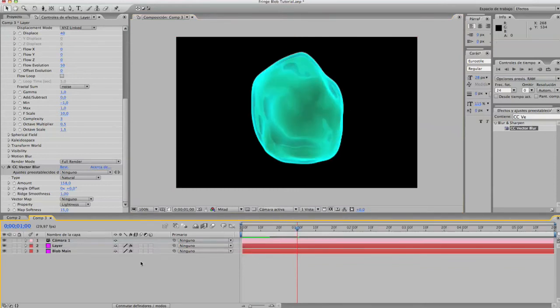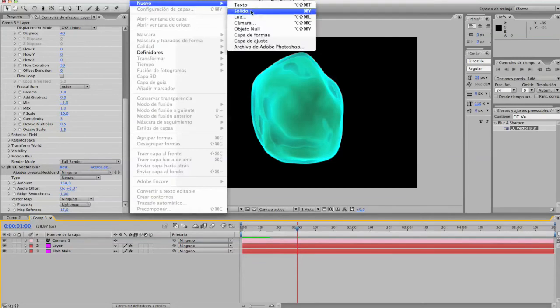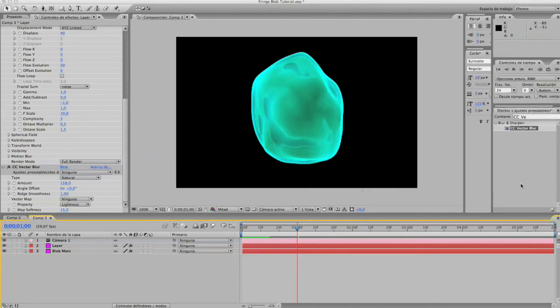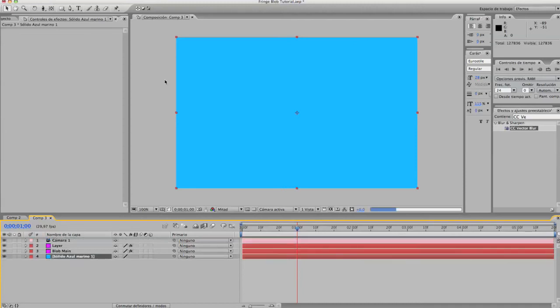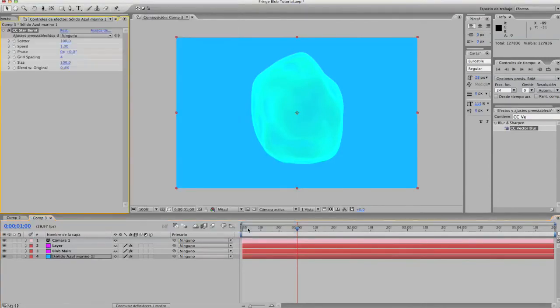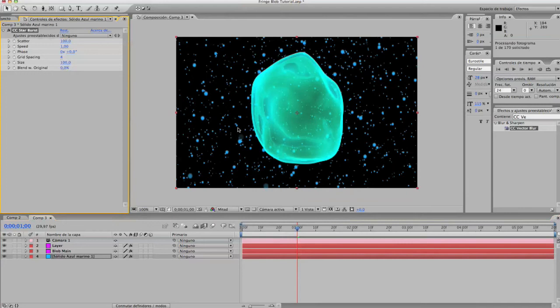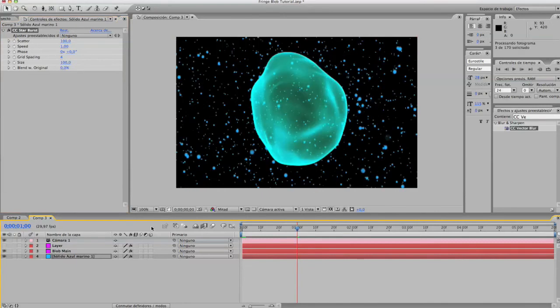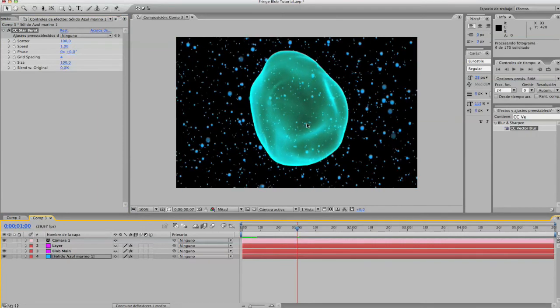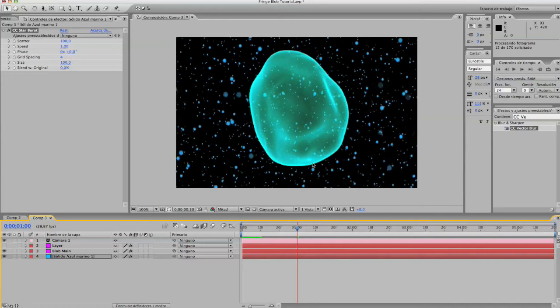Another thing I will do to make it similar to Fringe is to create a new solid and set it to also greenish blue, maybe a little more bluish than that. Blue, yeah. Set it to the background and go to Effect, Simulation, CC Starburst. In the Fringe intro, if you notice, there are some molecules coming towards the screen. And Angel Creamer did the same with the molecule we created, probably with particular the blobs coming, but that will just take too much to render.